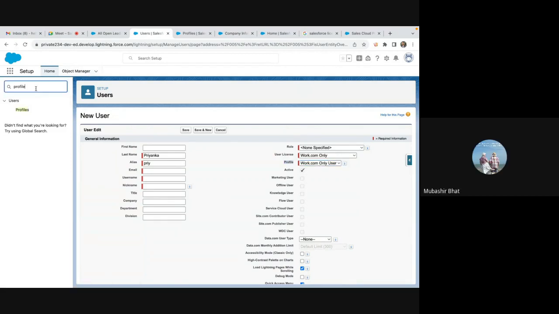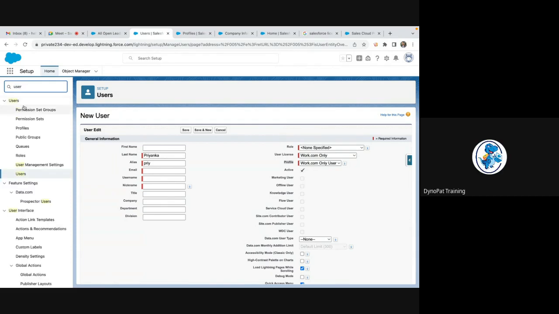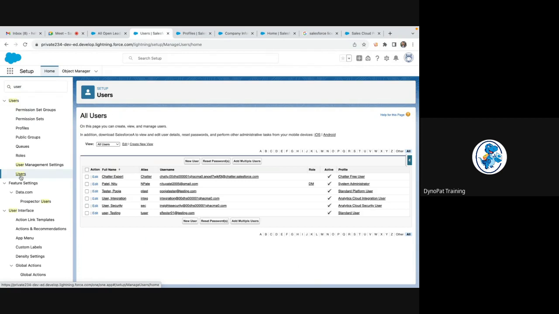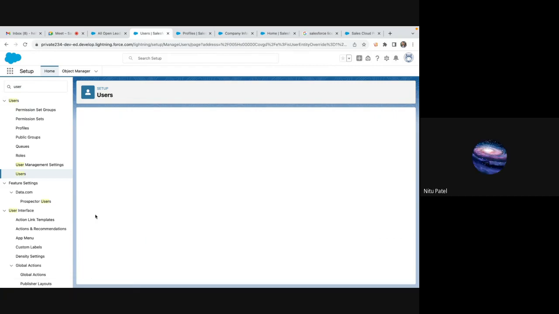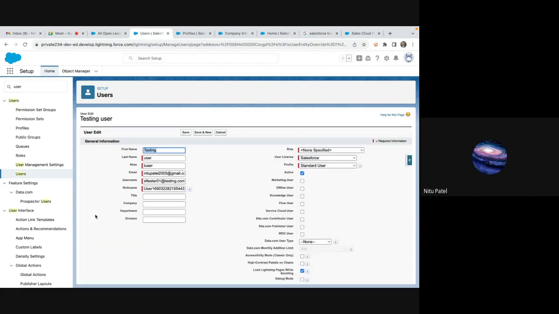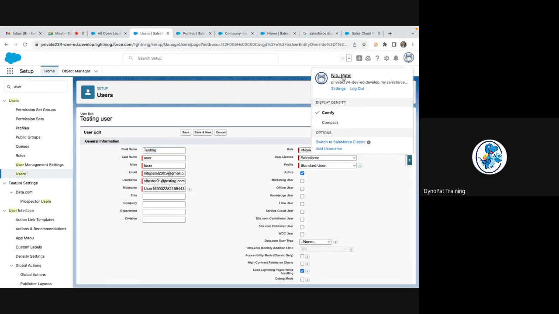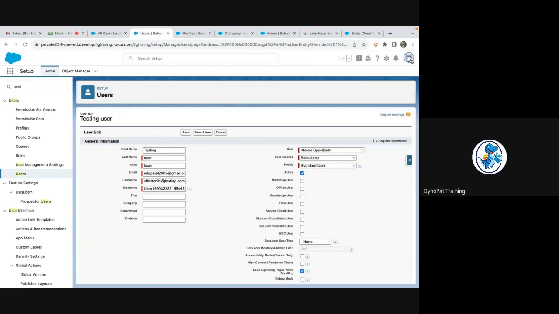We have to assign the role first. No, role has to do nothing. Role is totally different. Role is all about record level security. Is it something to do with the license? Only the system admin can do it, right? Nitu is system admin. Is it something to do with license? Yes, it is everything to do with license.